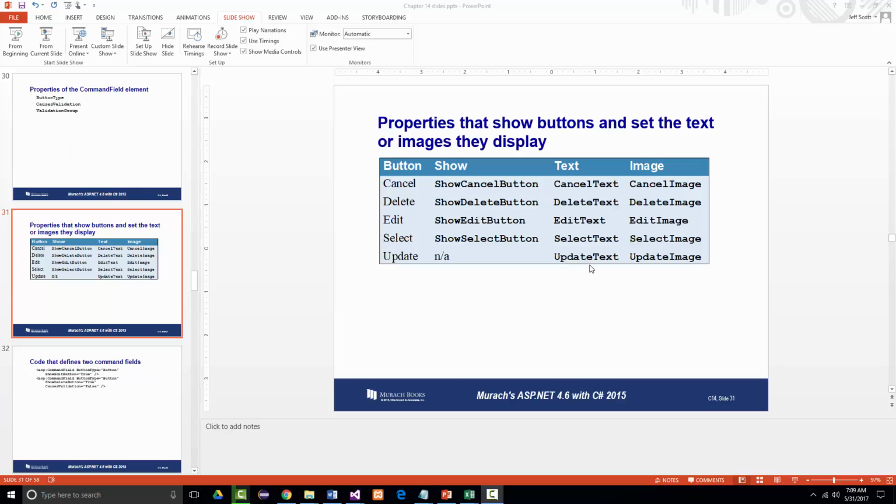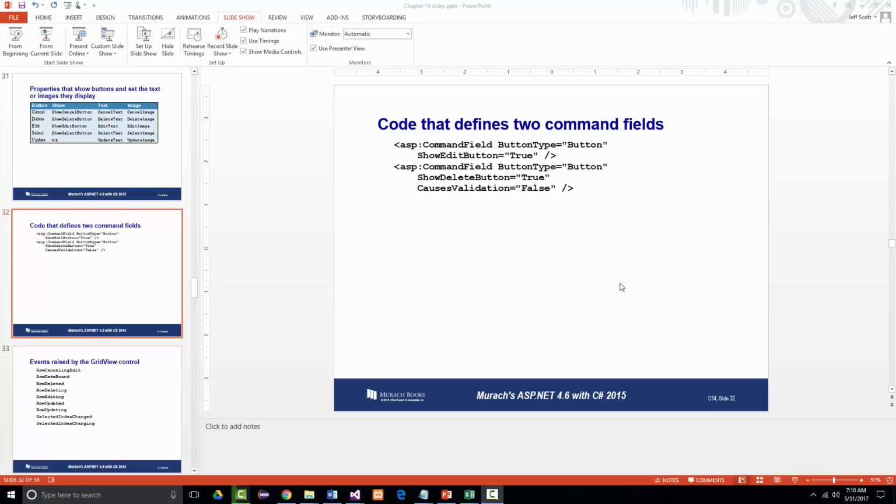The properties that show buttons and set the text or images they display. As mentioned here, we've got cancel, and you can see the buttons, what the buttons show and what the text is. Delete, edit, select, and update. Again, the command field provides for an insert button, but the grid view control itself doesn't directly support an insert operation.